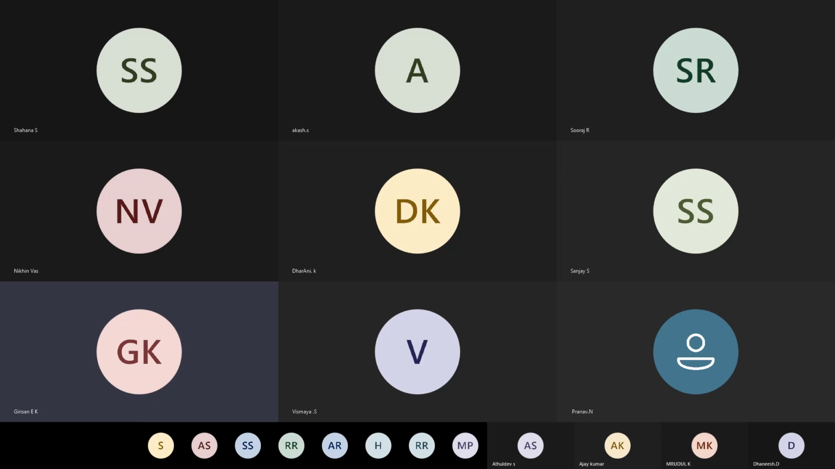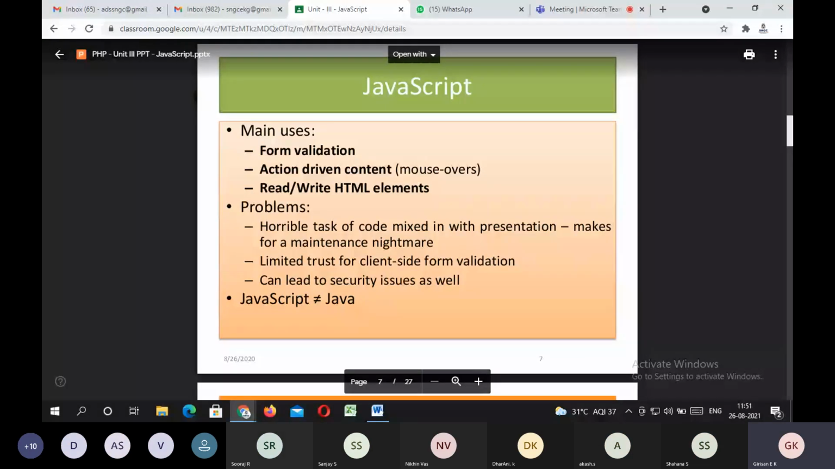So what are the uses of JavaScript? JavaScript is a client-side scripting language. That means that it executes on the browser on the client side. Therefore, there are several uses of JavaScript. One of the uses is form validation, validating the online forms.